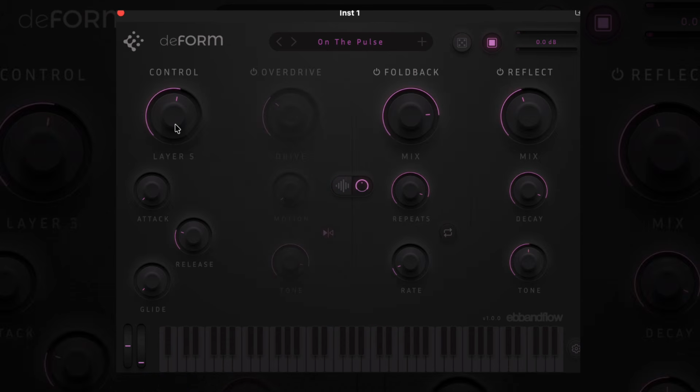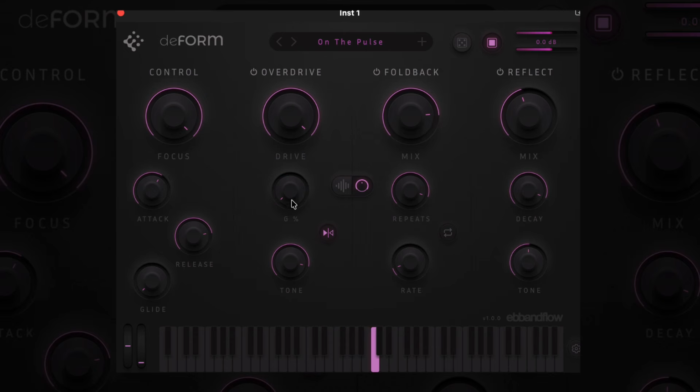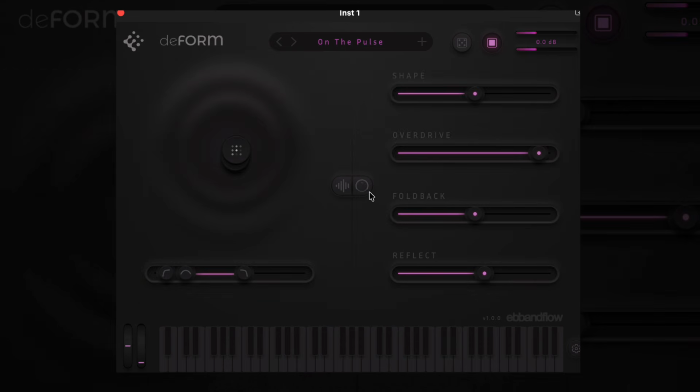We have layers over here, overdrive, motion and tone, fold back, we got like a reverb over here, reflect. And then we have this over here, this morphing stuff.